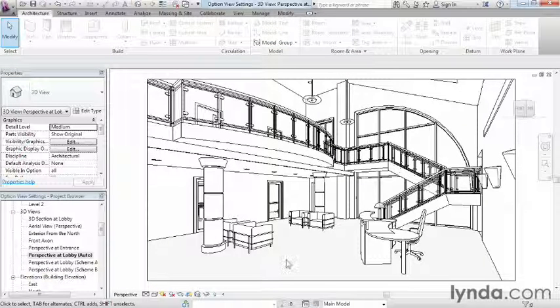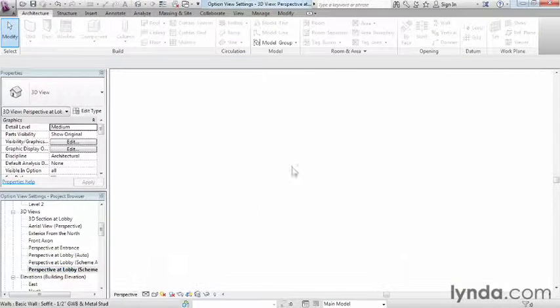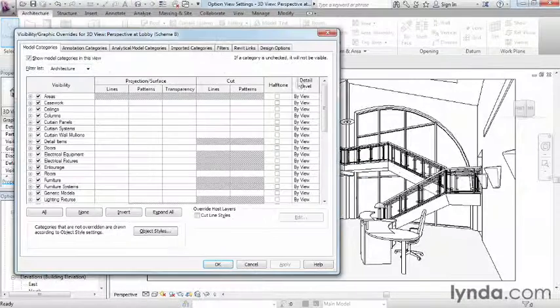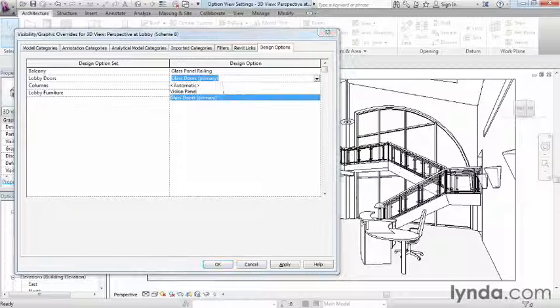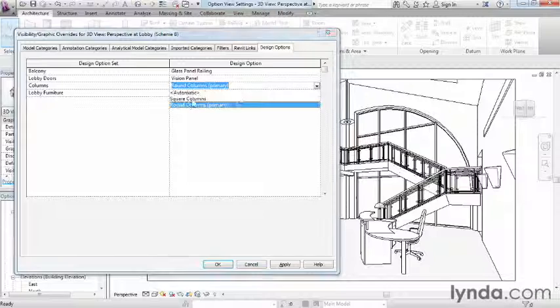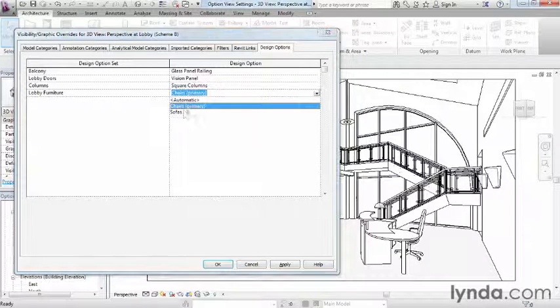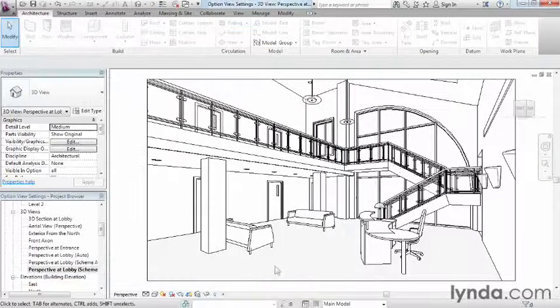So now this one's set to automatic, and regardless of what we do with the primary option, it will reflect the primary option. And then let's do Scheme B here. And maybe I'll show the glass panel railing here. Maybe I'll show the simpler doors, the simpler columns, and so on. You see everything changes here in this scheme.